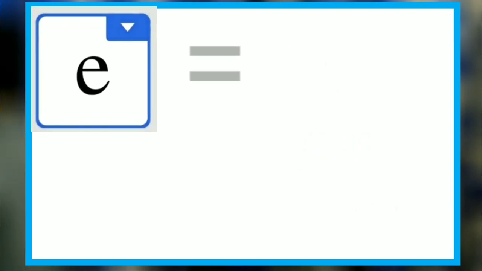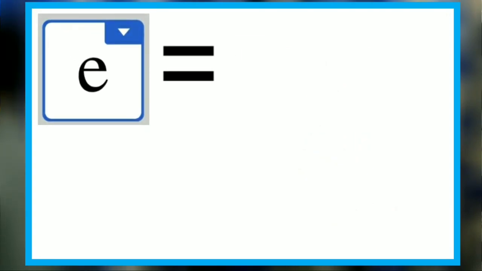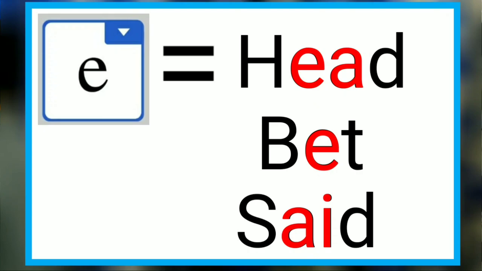The fifth vowel sound is A. Repeat after me. A. Now let's see some examples. Head. Bed. Said.